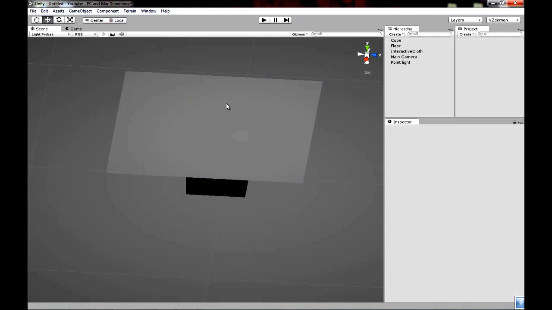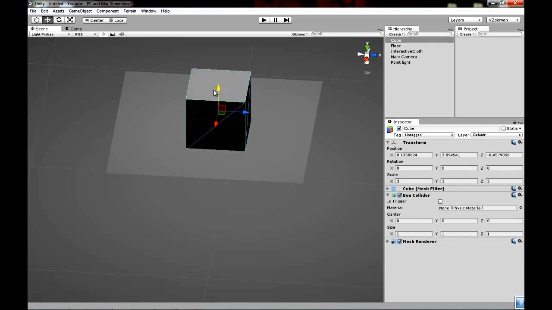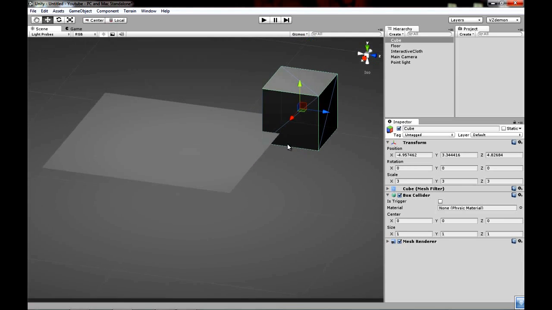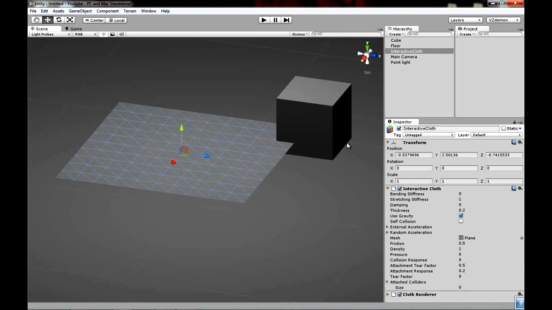Now, a special thing about the cloth in Unity is that you can attach it to an object, like a static object or a rigid body, just by having a collider on it. So each object that has a collider on it, you can attach it to this cloth, and the cloth will hang from it. So let me demonstrate.